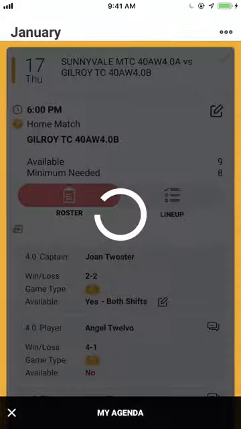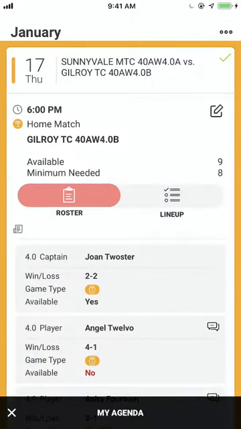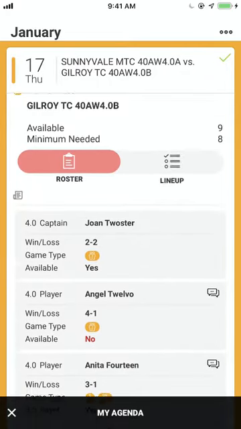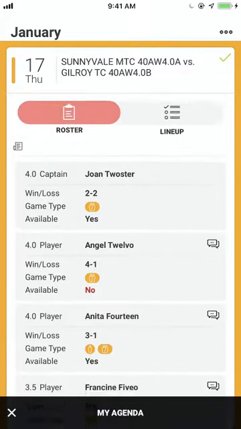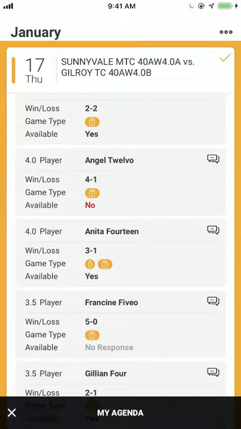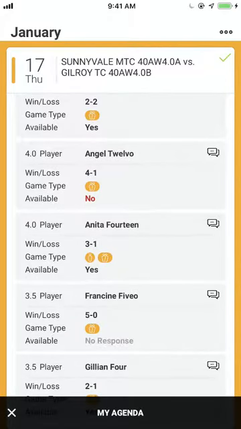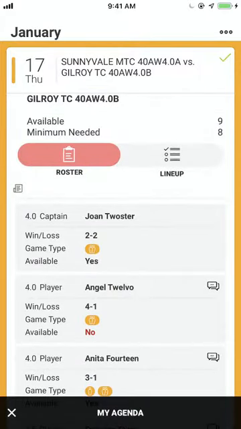Okay, so I click into there. And right here on this page, I can see that there are 9 people available, and there's a minimum of 8 needed for this lineup. Now, if I were to scroll down, I could actually see what everyone's responded to in their availability for this match. So for example, Angel 12 here is not available, and then Anita 14 is available. Also additionally, you can see that their win-loss record is shown for this season.